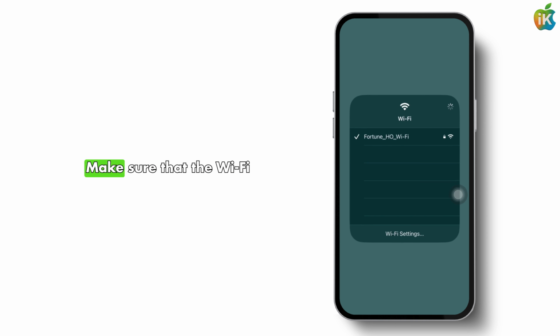Once done, now move into the settings once again. Head over to the previous setting page, and then you need to head over to General. Move into Background App Preference. Move into the first option.